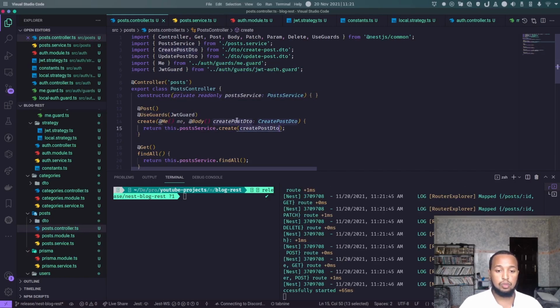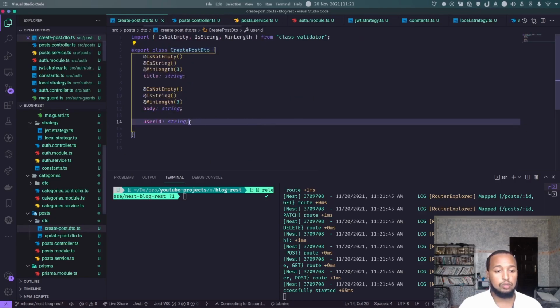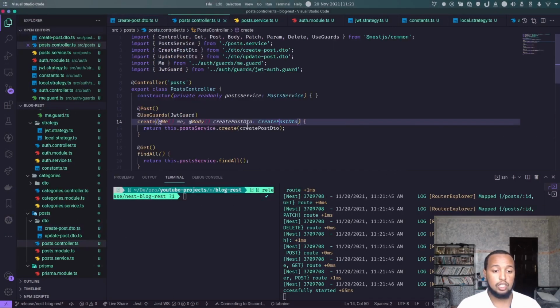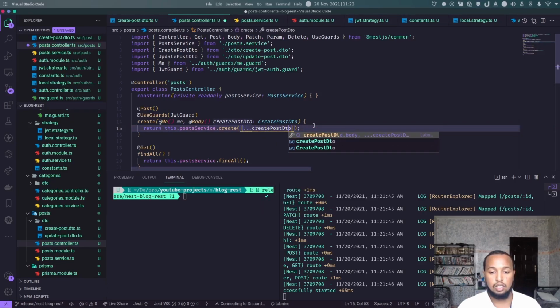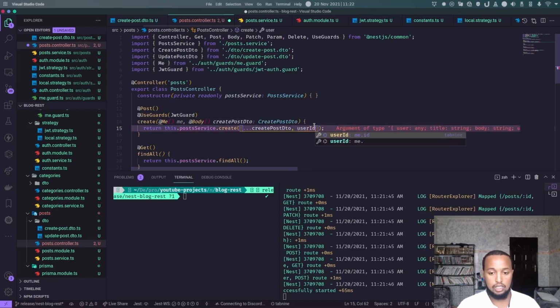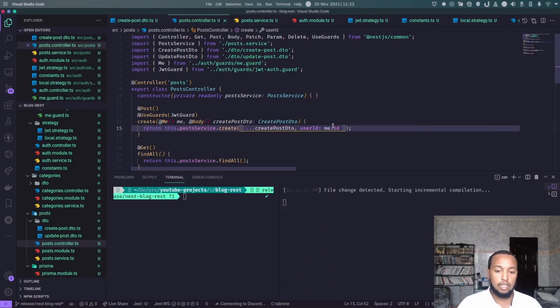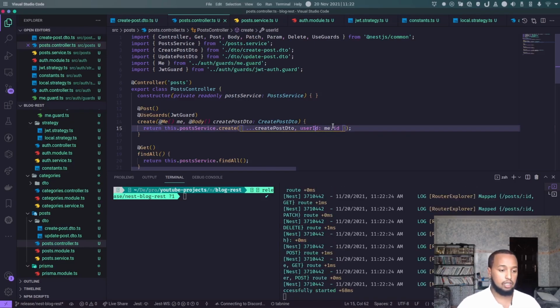And now for the create post DTO, if you notice we have userId. Now whenever we create a post, it would initially give an empty body or empty userId and will throw an error, but now because we have the me, what we are going to do is destructure the create post DTO, and we are going to add userId, and within it we are going to add our me.id. Now we'll test it out.